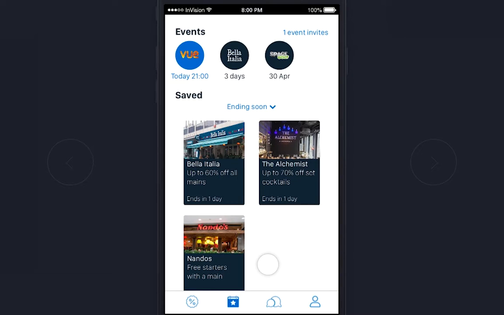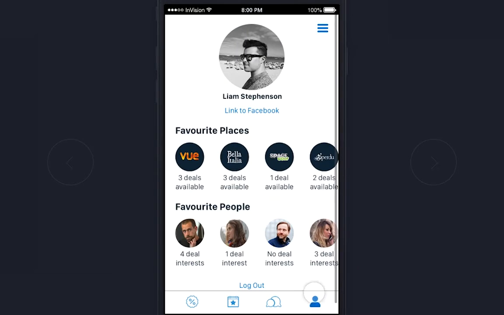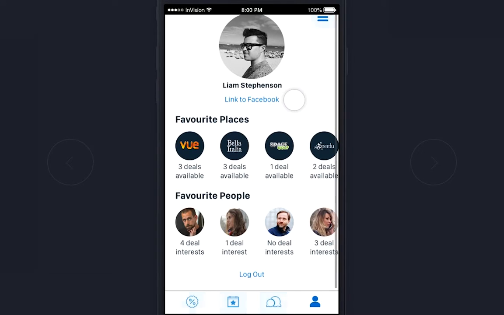So if we just head over to the last section of the app, which is the profile. In case you didn't sign in with Facebook, you can still link through your Facebook if you like here at the top. And just underneath here, it's a bit of tailored experience. So you can see the favourite places that you go to, maybe places that you've been to quite a lot recently, what deals they have on to maybe interest you in going back again. And as well, your favourite people who you tend to go out with quite a lot, and if they're interested in any deals, you can click on these as you like and see what's available.